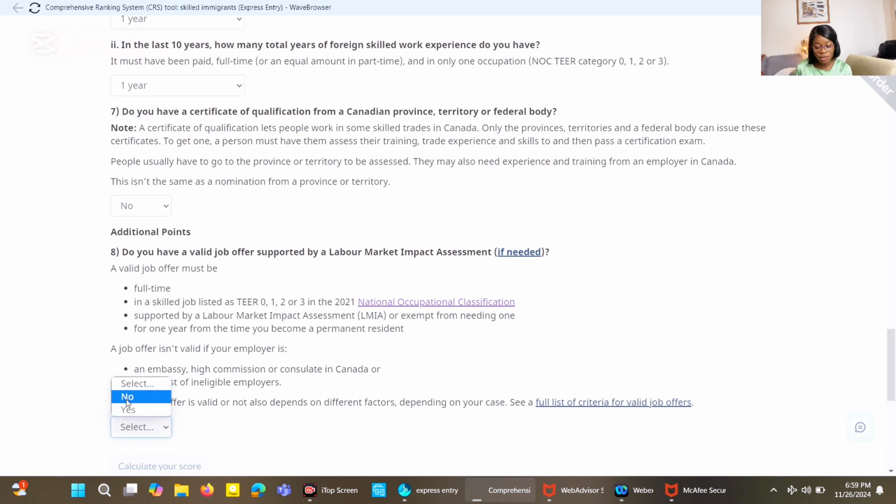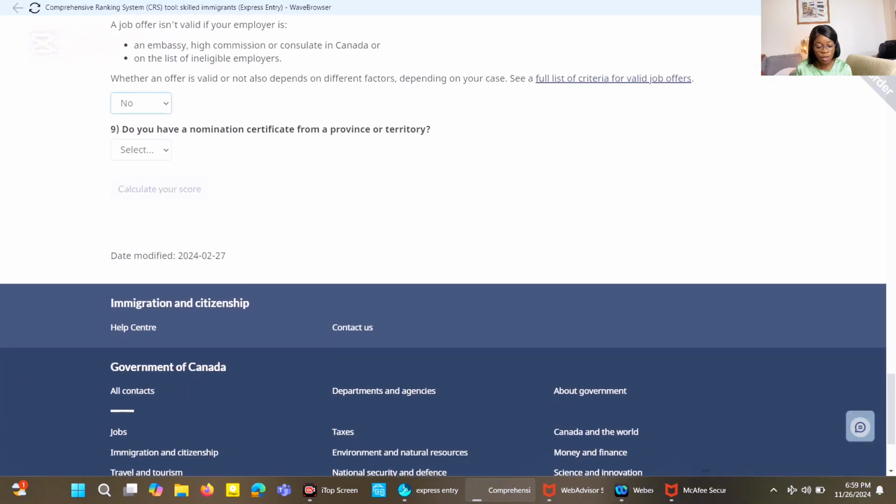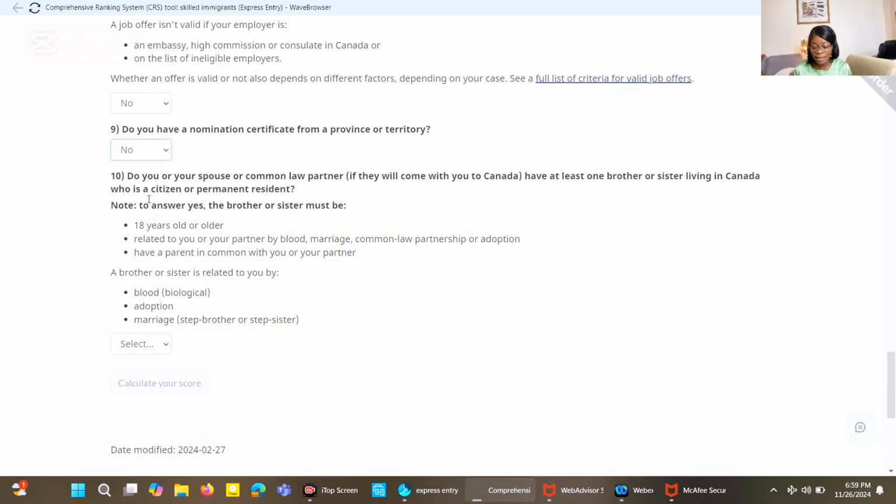Do you have a nomination certificate from a province or territory? No, we select no. Do you or your spouse or common-law partner have at least one brother or sister living in Canada who is a citizen or a permanent resident? Note, to answer yes, the brother or sister must be 18 years old, related to you by blood, marriage, common-law partnership, or adoption, and have a parent in common with you or your partner. So if this applies to you, you just have to choose yes. In this case, no, mostly.